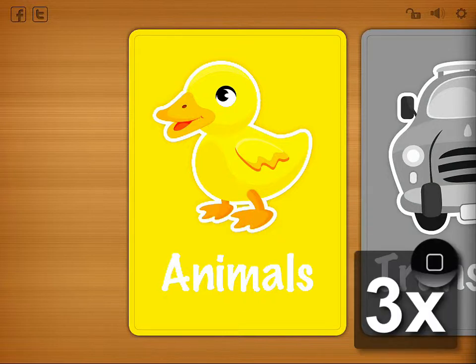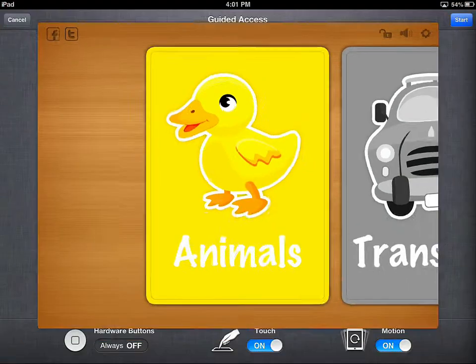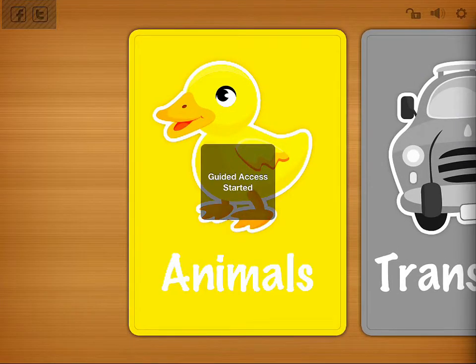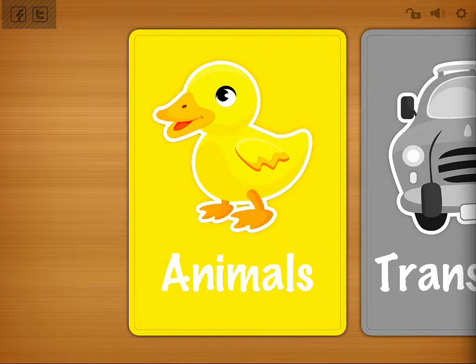Tap on the home screen 3 times, 1, 2, 3, and now you're in the guided access control panel. I just want to draw a box around Facebook and Twitter, and you can see me do that. And there's my box. I now press the start button, and guided access is now started, and you can see in the upper left-hand corner that it's grayed out where I drew my little box, and if I touch on those boxes, it does not launch Facebook and Twitter. So that's exactly what I want.